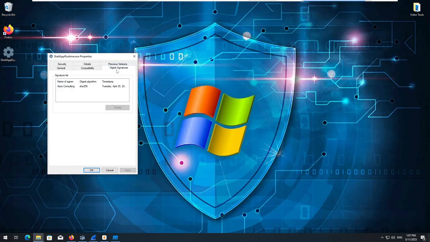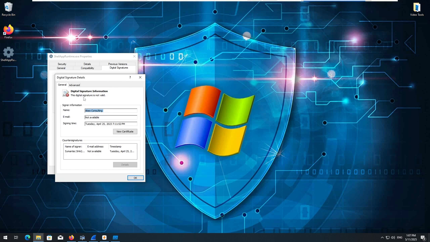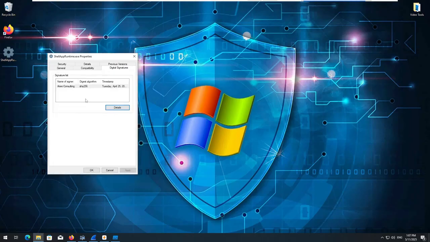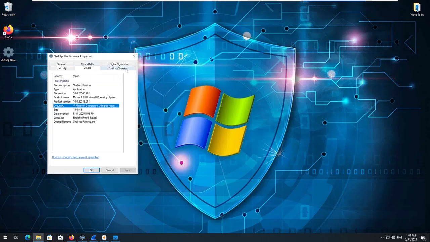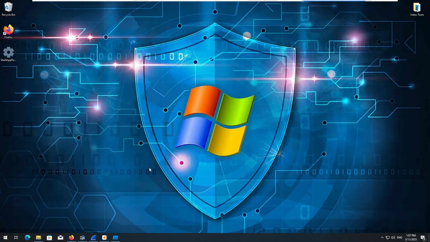Now if we go to digital signatures, it's got the Accio Consulting signature, which we've seen before on the channel, and the timestamp is April 25th. If we go to details, we can see this digital signature is not valid. Email is not available, and the signer is Semantic SHA, probably 256. Yep, timestamping signer G3. So this is an invalid signature. That's one way to know that it's malicious because it doesn't work. We'll go ahead and close that.